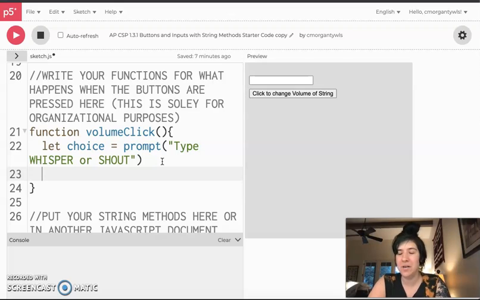And then after I get the choice from them, I just need to return the string back to them. So I think the easiest way to do that will be in an alert. And I'm going to say change volume.